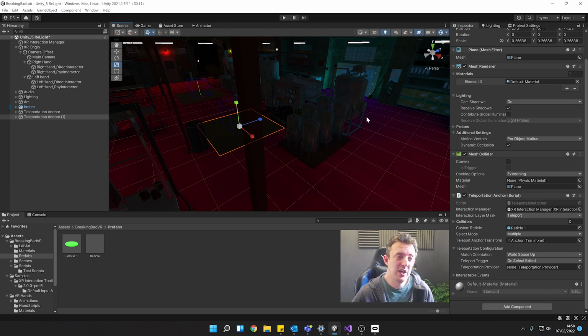So far in our escape room game, we've got our environment set up. We've got our XR interaction system set up. And now we can actually teleport around our environment using the thumbsticks on the controllers by toggling off the direct interactor and toggling on the ray interactors. All controlled through a very simple script and leveraging the power of the Unity event system.